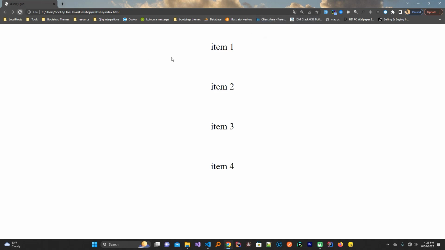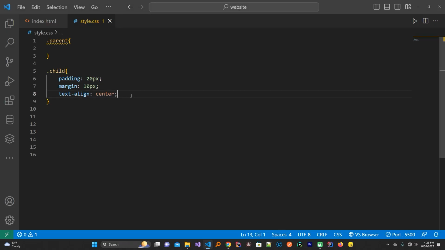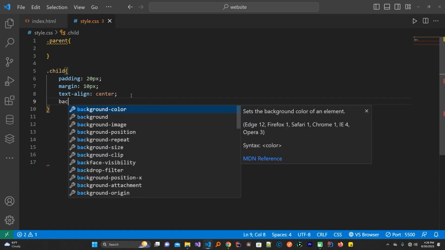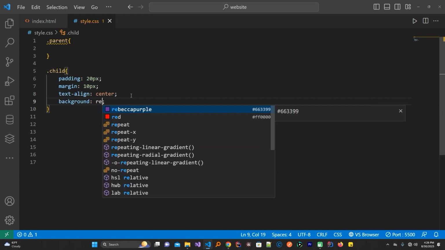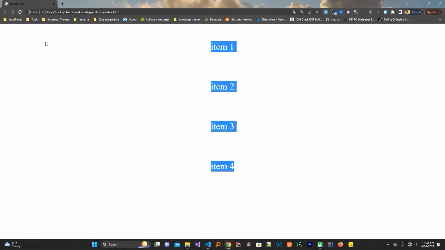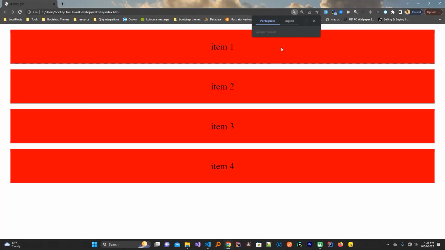So let's go to the browser and refresh. This is now what we have. But I think something is happening with our background. It is not there. So background of red, and now I think we have it. Very good. So item 1, item 2, item 3, and then item 4.